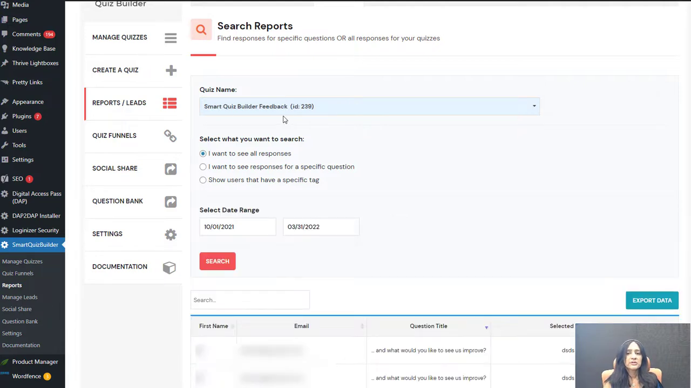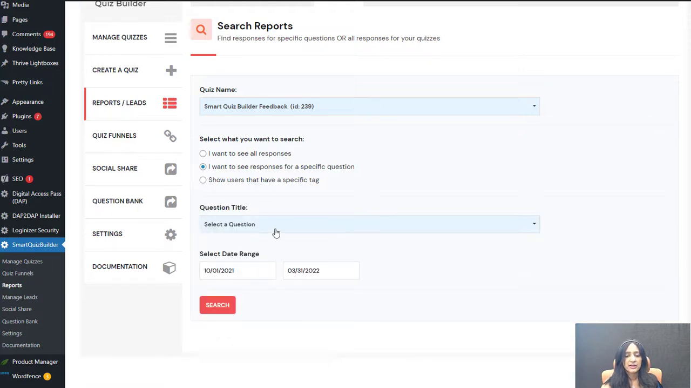So now let me show you survey responses. So this is a survey and there are 3 options for a survey. I want to see all the responses to this survey. I want to see responses for a specific question in the survey. I want to see all the users that got a specific tag in this survey. So all responses, same deal. You will find all the responses to all the questions in your survey. But say that you want to find out responses for a specific question, how people responded to a specific question. So select this one. Now you can select the question title.